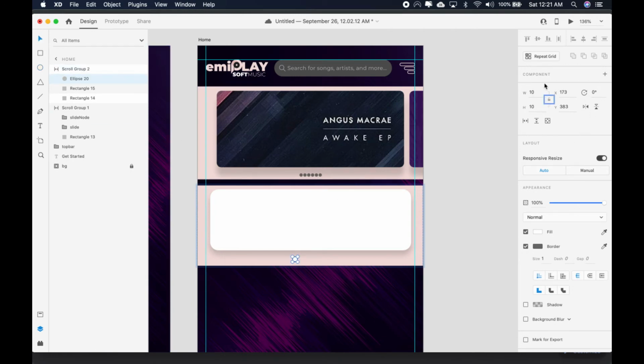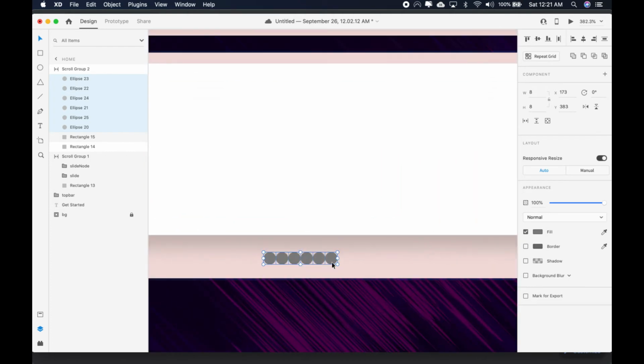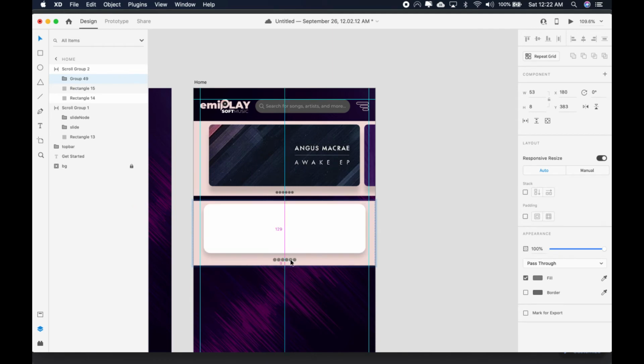Now use the ellipse to draw a circle. Resize the circle and duplicate it about 6 times. Then change the color to gray. Let's give it a bit of a space. Now let's duplicate the slider as well.